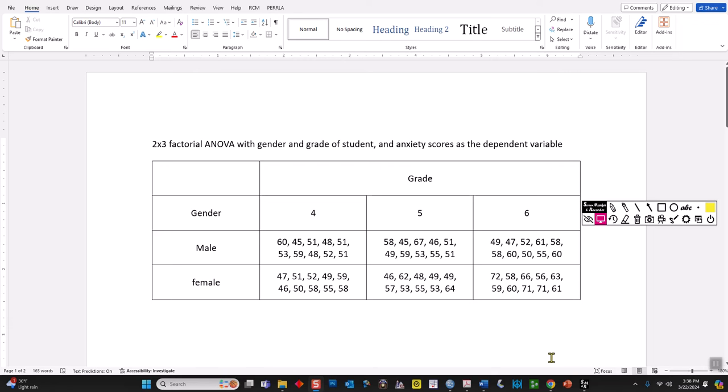Sometimes creating those APA-style tables is tricky. So using the data that I have on the board here, I'm going to demonstrate how to take those individual scores that you see and turn them into first a table showing the means and standard deviations, and then a second table showing the results of the Factorial ANOVA.